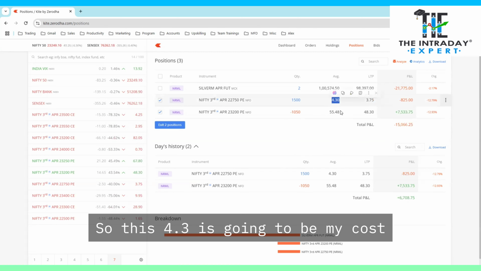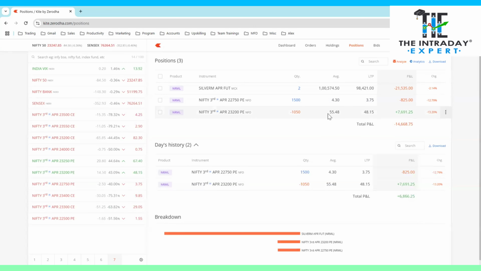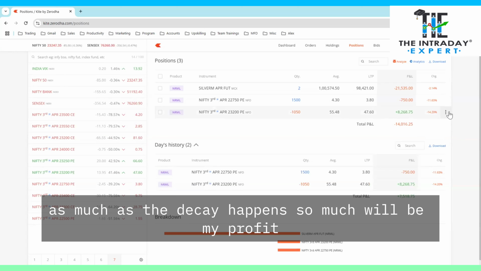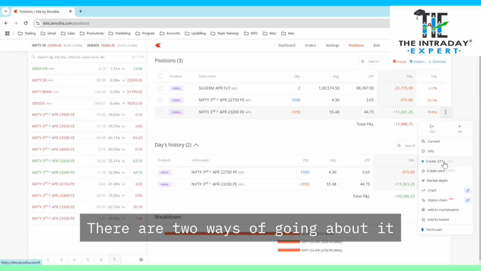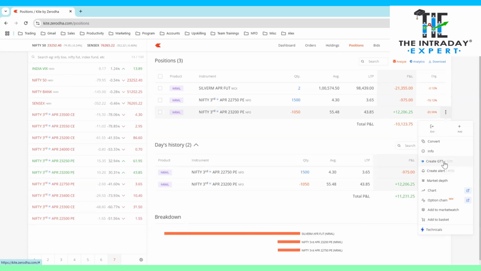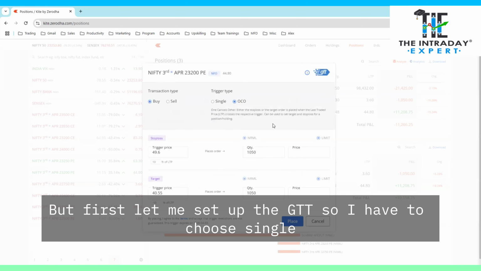So this 4.3 is going to be my cost and this is going to be my profit. As much as the decay happens, so much will be my profit. First thing I have to do is, once I've entered the position, there are two ways of going about it. While entering the position, you can choose the stop loss option. I'll show you that also. But first, let me set up the GTT.